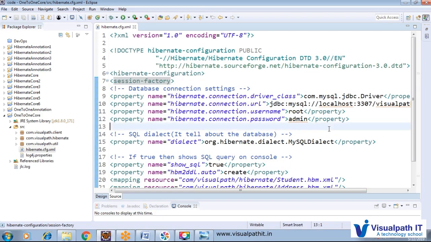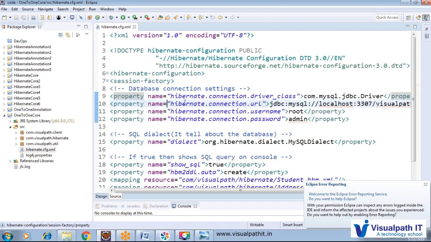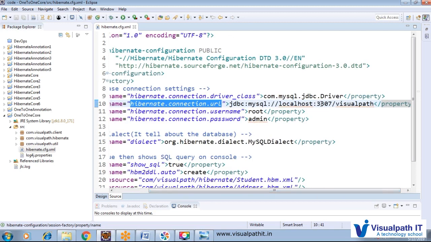Here I am going to register the same thing. Under the session factory we have to register all the database information. For the driver class we have been using MySQL till now, so we register the MySQL driver itself. For the URL here we are going to utilize port number 3307 with the MySQL JDBC driver, and we are using visualpath as the database inside MySQL. We'll check what is inside it. If something is there, we will drop it and recreate it. And we are using root as the username and admin as the password.